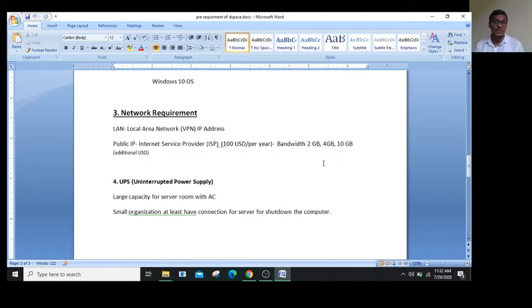If your targeted users are more, throughout the world, you should go for 4 GB or 10 GB bandwidth, so more users can access this content simultaneously. You should keep these things in mind when you assign the public IP, so that through the internet, people can access our DSpace content.